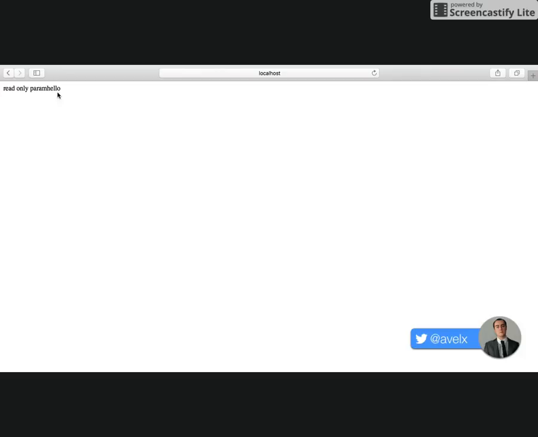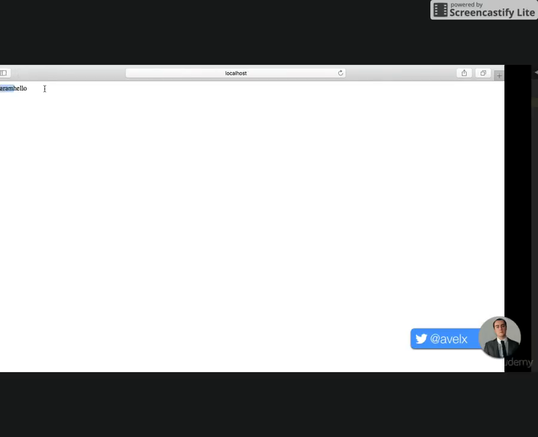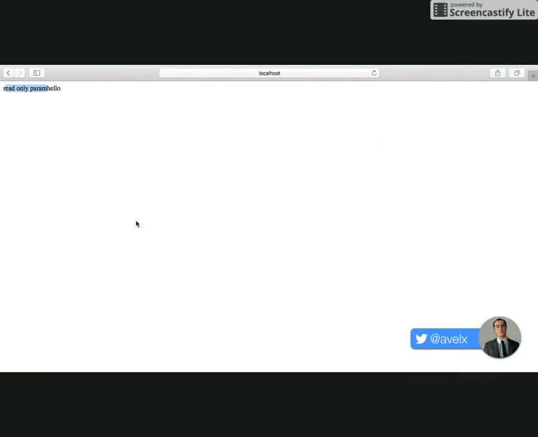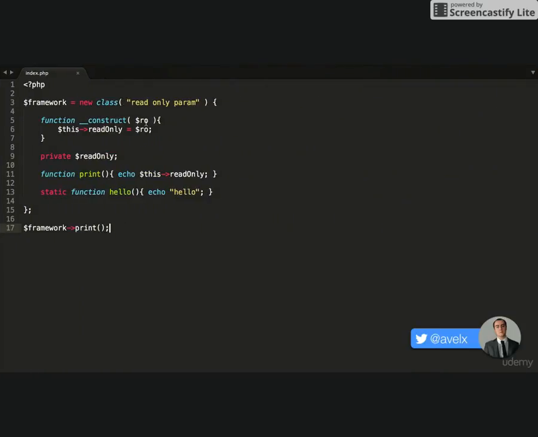So now you'll notice that it said read-only param, and I'll also get rid of the static output as well. So I'll get rid of that, and you'll see it says read-only param. So that parameter was passed to that argument, and then we printed the value of that property out.